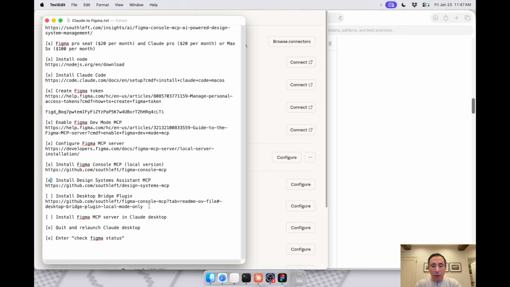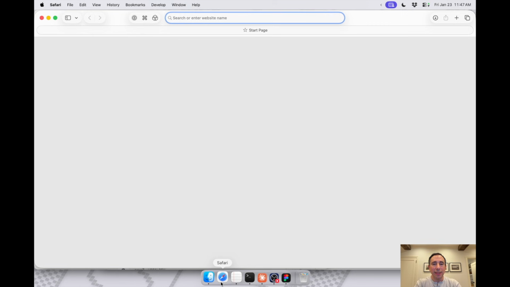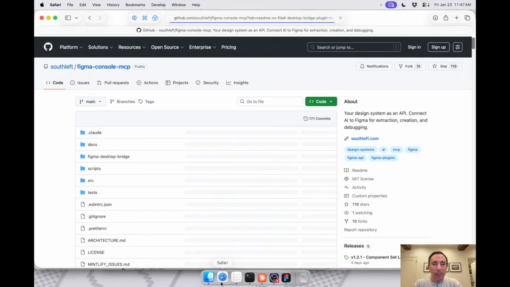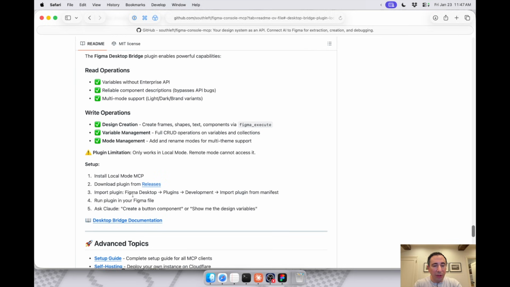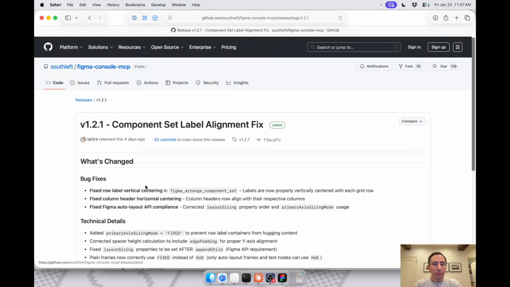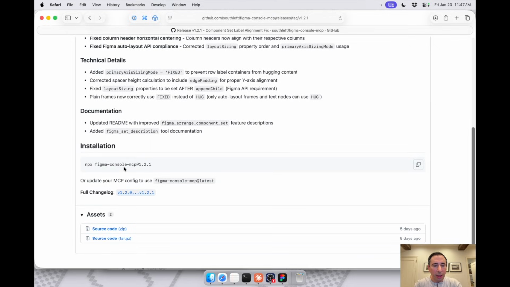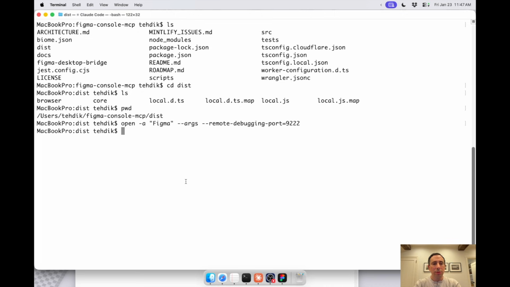Now, this is the hard part. We need to install the Desktop Bridge plugin. Here we go. Let's take a look at this page. More instructions. Desktop Bridge plugin. Okay, we need to download the plugin from releases. Let's go to releases. Aha, here is a command to type in. Let's type it in. Great.